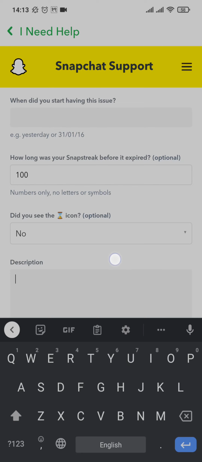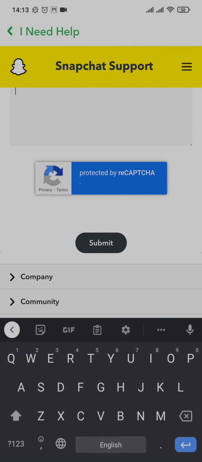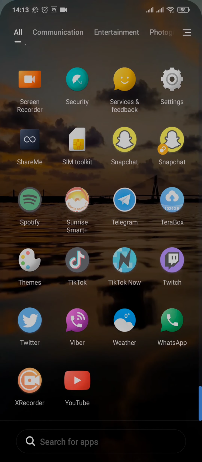Once you type in all this information, you can just tap on submit. Once you submit this request to Snapchat, Snapchat should help you in recovering your snap streaks if you did not stop sending each other snaps within the 24-hour window.